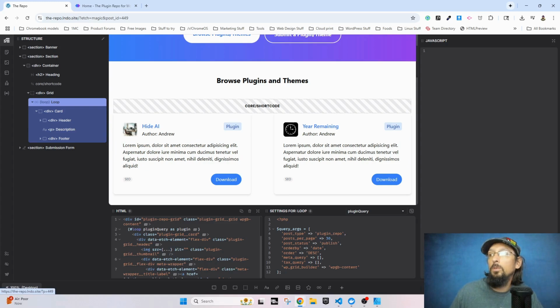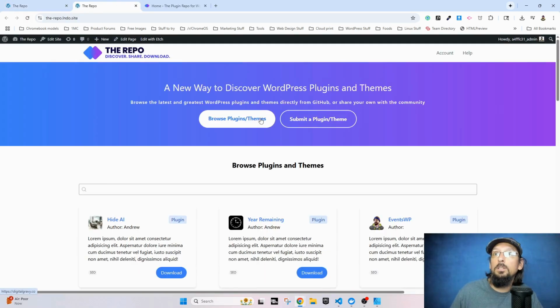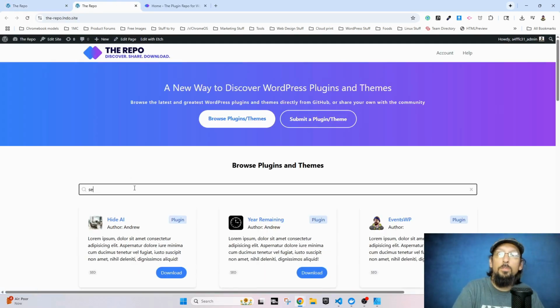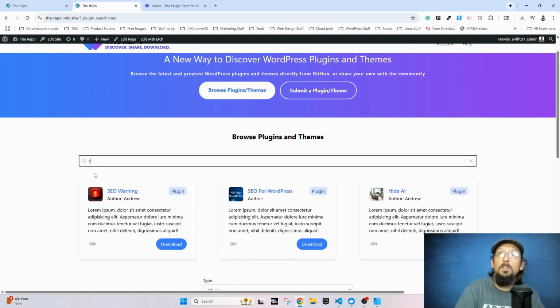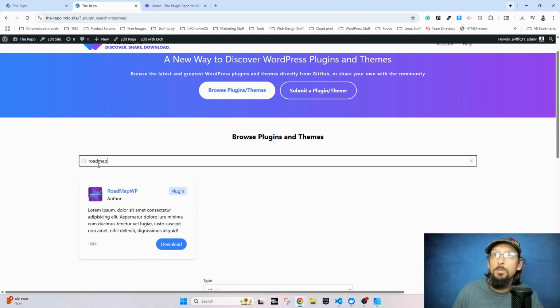We'll save that. We'll go take a look. So we have a search bar, and we'll see if it's working. SEO. Yep, it's working. Roadmap. It's working. Perfect. So now we just want to get a drop down in there to browse by category.